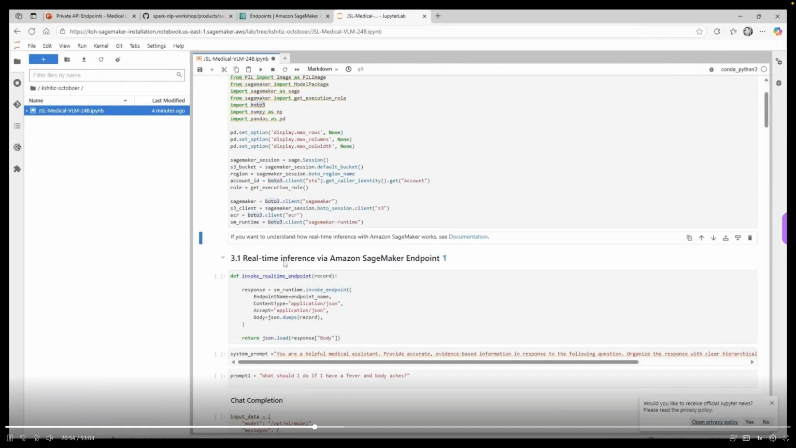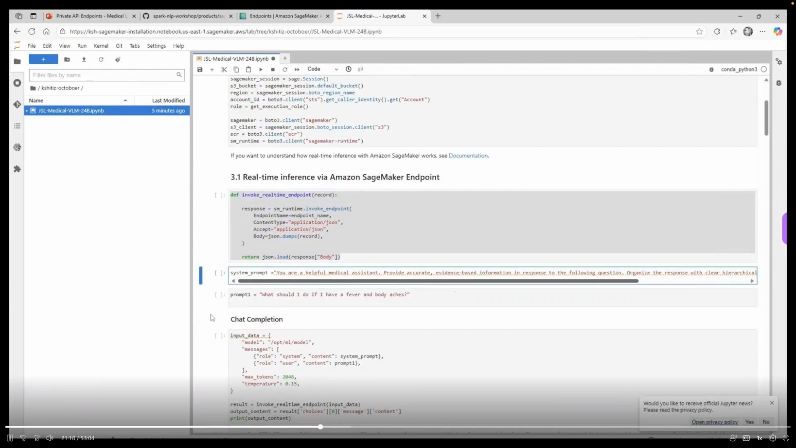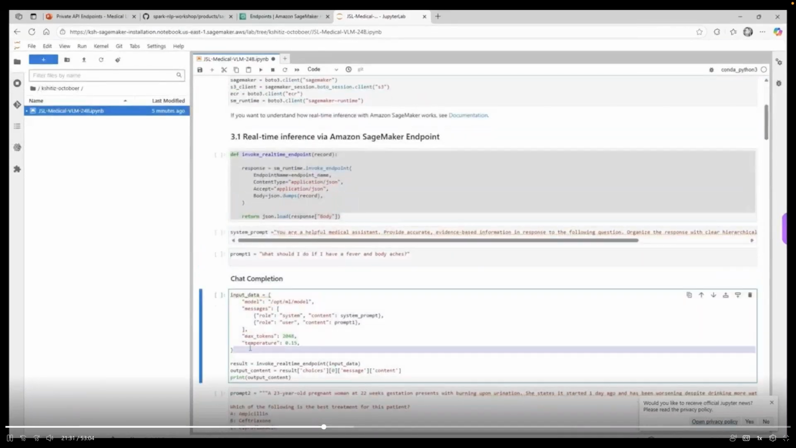To invoke real-time inference, SageMaker provides the invoke endpoint function on the SageMaker runtime client, right? Here you just need to provide the endpoint name as a parameter, the content type it accepts, and the content type it responds with, right? And you just need to send the body, which is the record. So I created a helper function here. I also created a system prompt that is going to instruct the LLM how to perform based on the prompt, right? First of all, I'm just asking a simple question: what should I do if I have a fever and my body aches, right? So you create a payload like this.